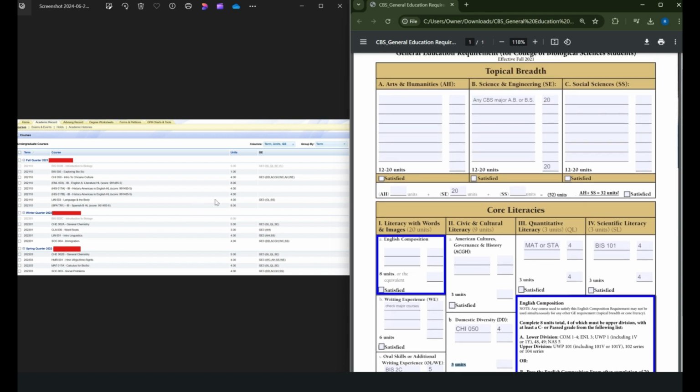And then another portion that it qualifies for would be the AH. So that would be the arts and humanities. We can also use that here. And it's 4 units.